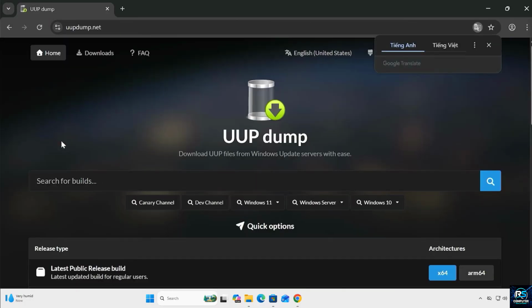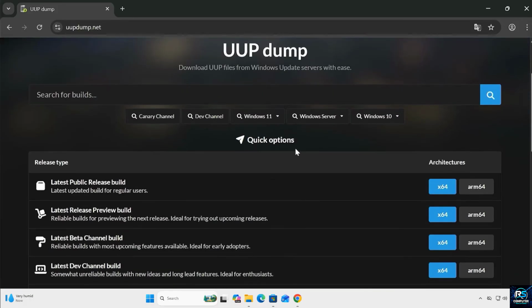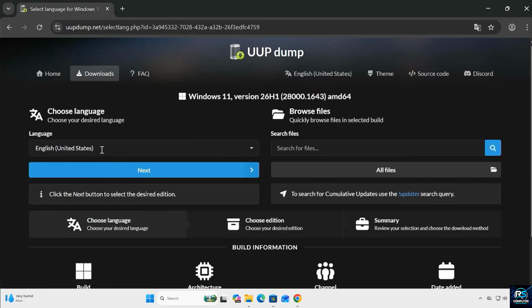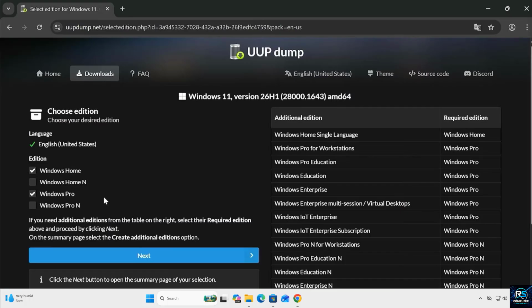Open the website and click on Windows 11. Select version 26H1. Choose the version that does not contain the word preview. Next, select the x64 architecture and click Next. Choose your preferred language and click Next again.